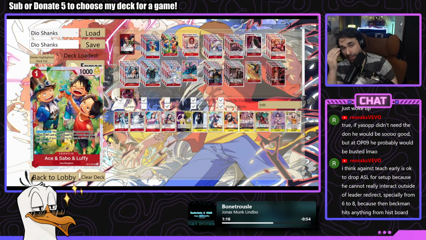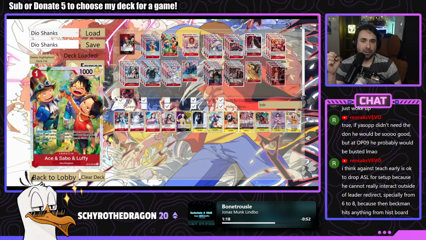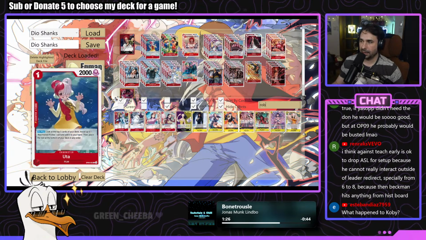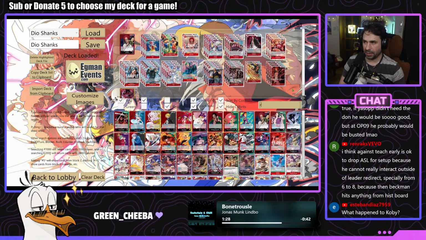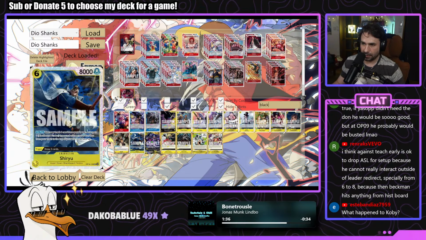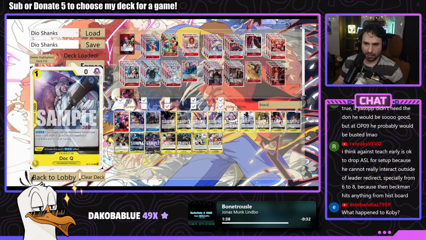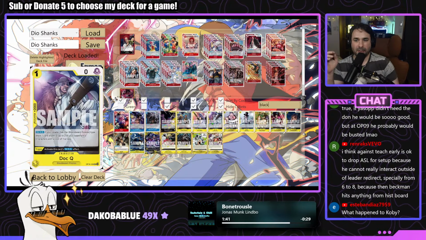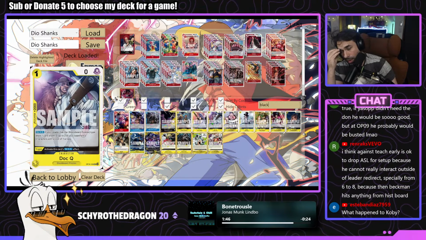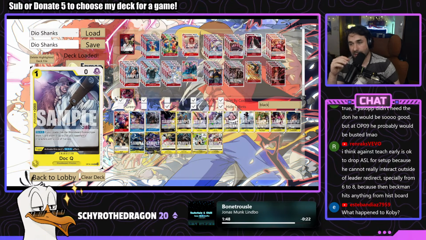in the first place. I think against Teach early, it's okay to drop ASL for setup, because you cannot really interact outside of leader redirect from 6 to 8. No, because there's specifically a guy that KOs a 1k in Teach. Which guy is it? This guy. Yeah, if your leader is Blackbeard Pirates, on KO, draw 1 card and K.O. up 2 of your opponent's characters with a cost of 1 or less. Because this exists, it's kind of dangerous to put out your Ace Saba Luffy early.